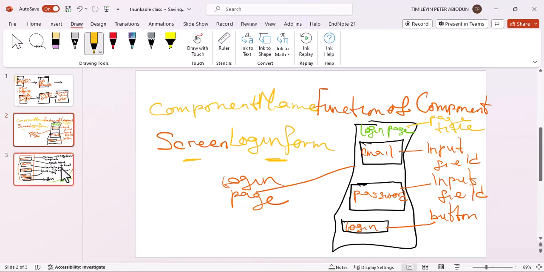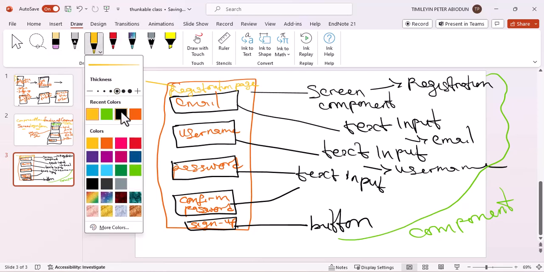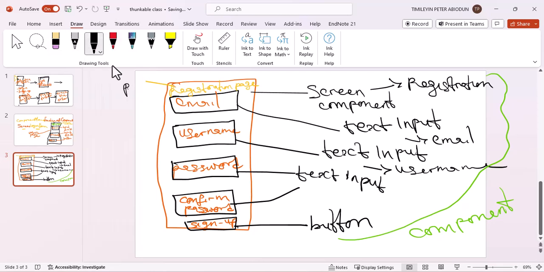So I'll do the same thing for my registration page. Of course, I can still use this color. Registration page. And this is also my page title. So that's the only thing I'll be adding.